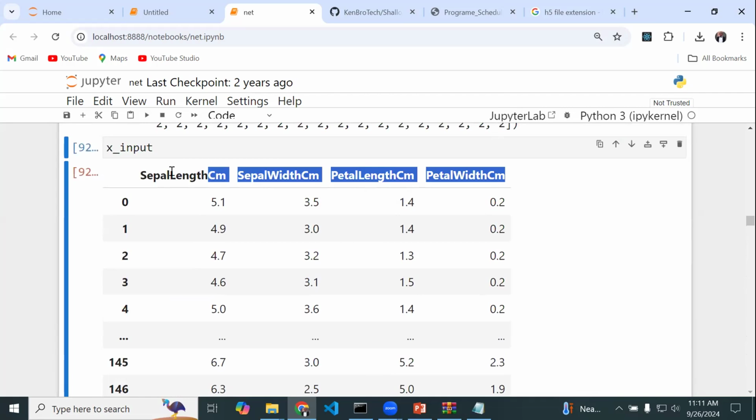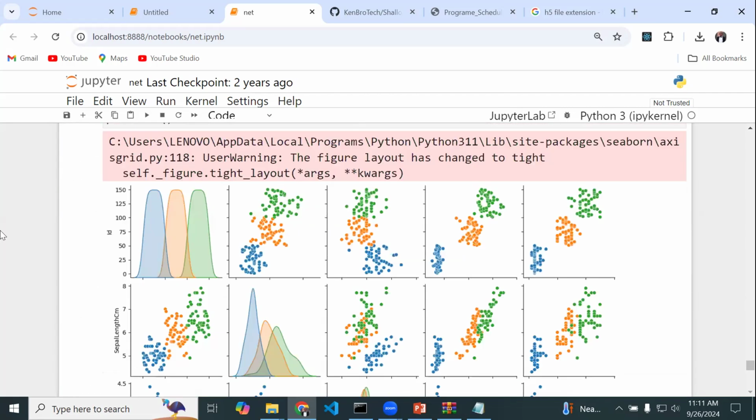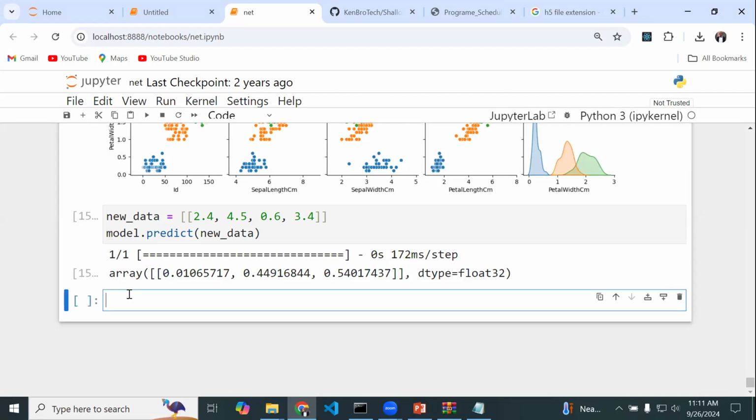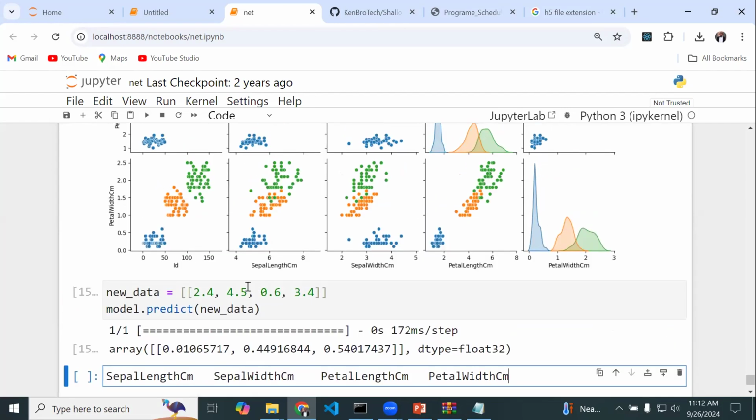So these were the inputs we provided. I'll do a Control-C and a Control-V. The first parameter we have over here is the sepal length, and we are saying a 2.4. And the petal width was a 4.5. So now let's keep these two values in mind: the sepal length, 2.4, and the sepal width, 4.5.